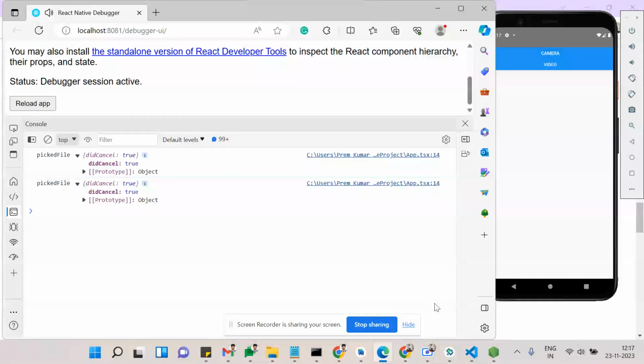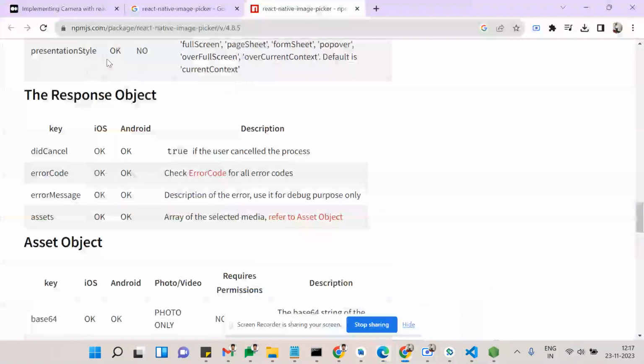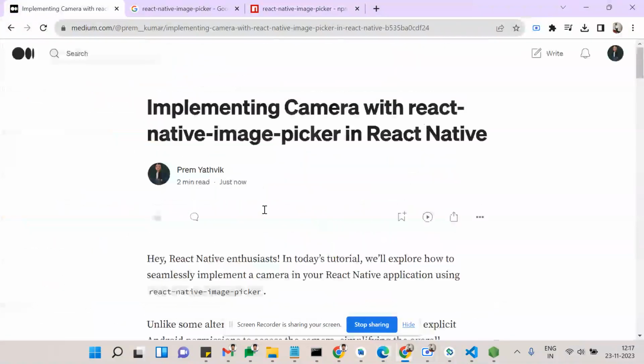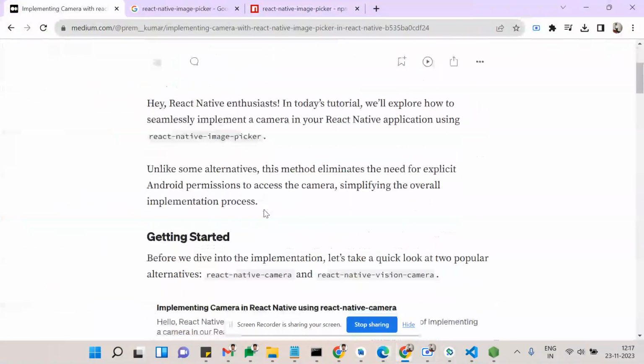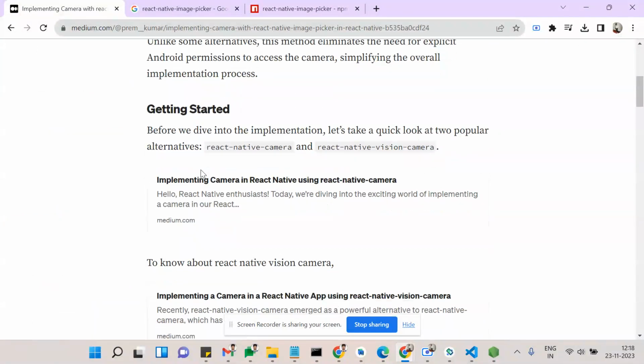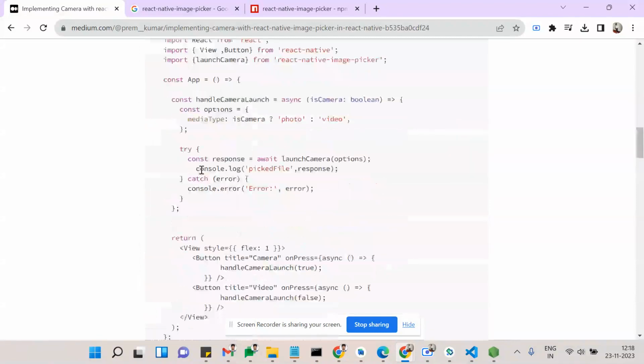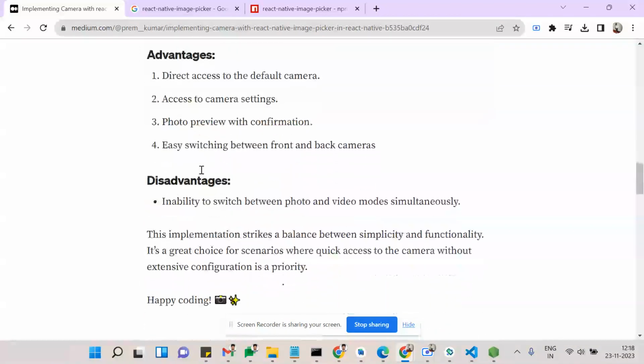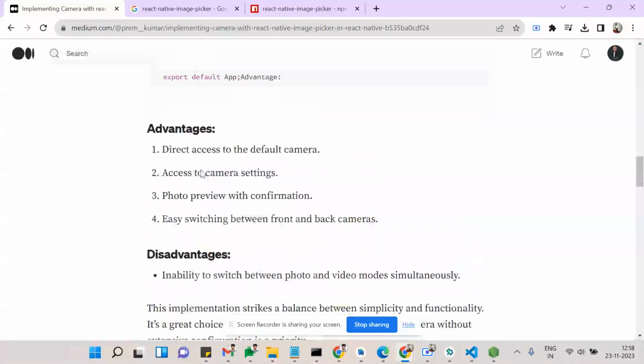This is the main thing. If you guys need more about that, you can check the blog I have given in the description. Here I give a comparison of React Native Camera and React Native Vision Camera and how to implement the code. All those things, I have given the advantages and disadvantages.